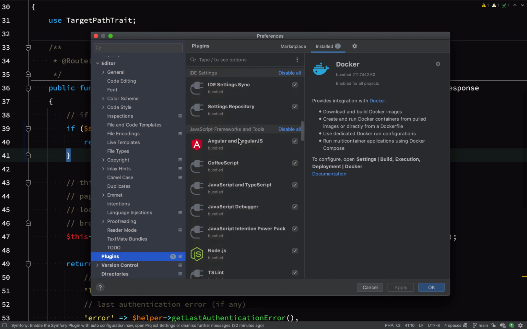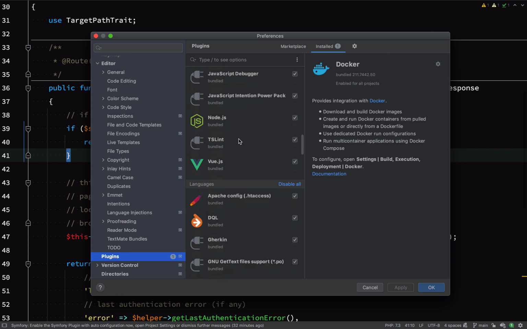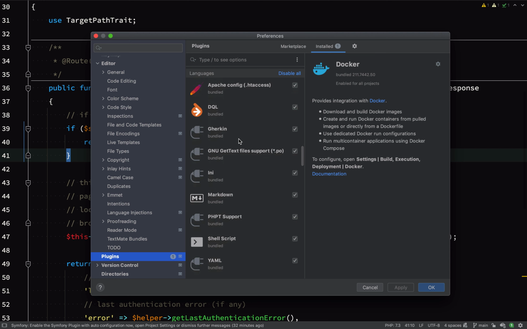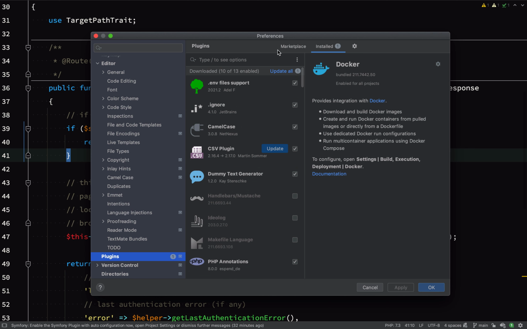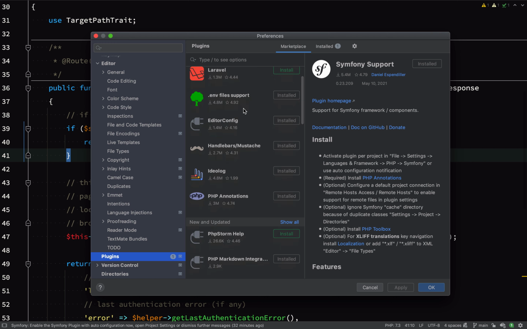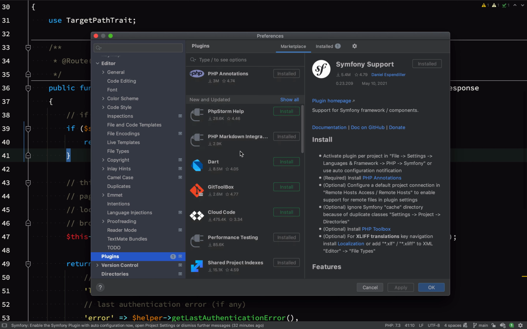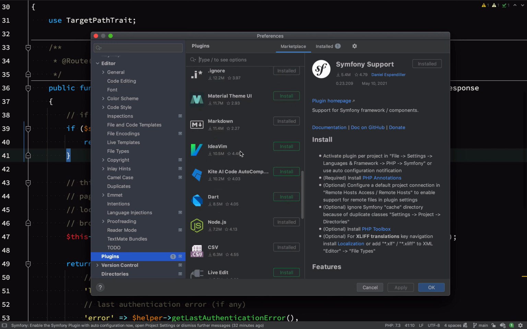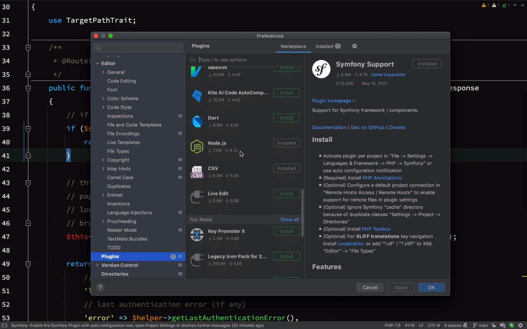That comes with PhpStorm anyway. I didn't have to install that, I don't think. Node.js, Vue.js, DQL for doctrine query languages, I think PhpStorm and just JetBrains products in general are a bit different to your open source stuff like Sublime or VS Code, in that they come bundled with most stuff already. You don't actually need to install a load of plugins.